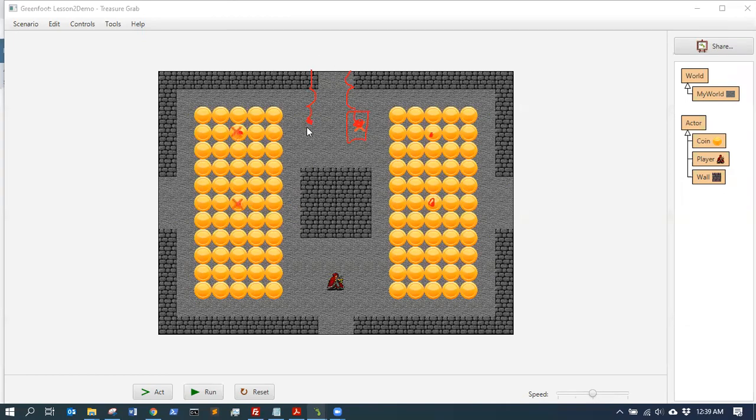Okay, so here we go. And then we'll put a couple over in the very corners over here. All right, so we've got 1, 2, 3, 4, 5, 6, 7, 8 of them. That should be plenty.